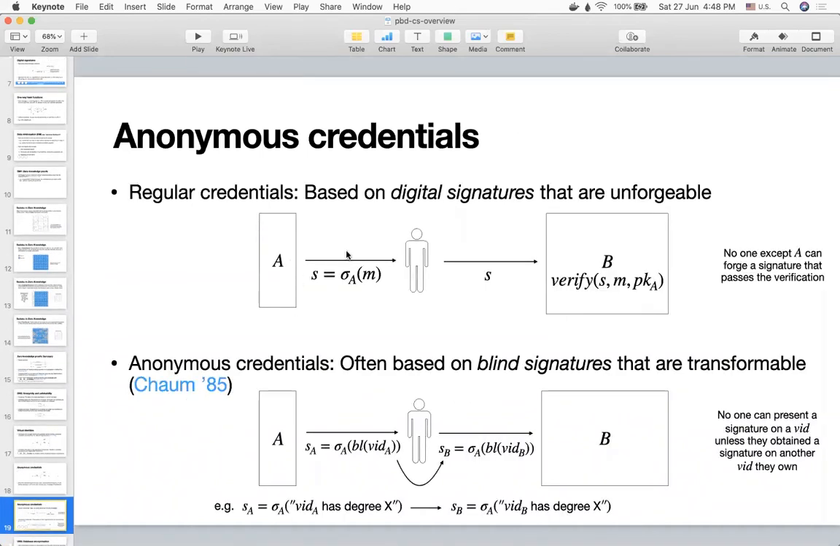So the regular credentials, simple digital signatures, we have seen before that the organization A gives a signature S on a message M. Now this signature is presented to B, and in order for B to verify it, it needs to know the actual message, right? And then it verifies it. Now if this message is against the VID which the individual shares with A, then this verification process naturally leaks VID A to B, right? And then accordingly VID A and VID B could be linked. So this is the problem that anonymous credentials can solve.